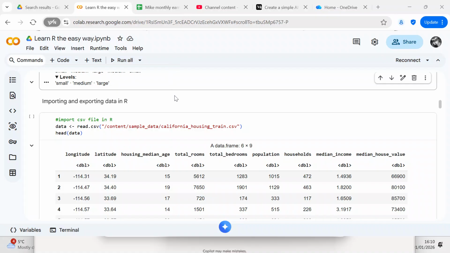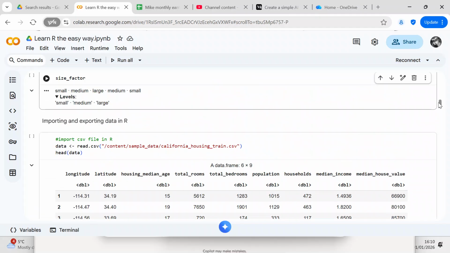And in this particular video, what we're going to be doing is going into importing and exporting data in R. So the first thing that we're going to do is import a CSV file in R. So a CSV file means comma separated value. So that's CSV. So R has its own inbuilt function on how to import a CSV file.